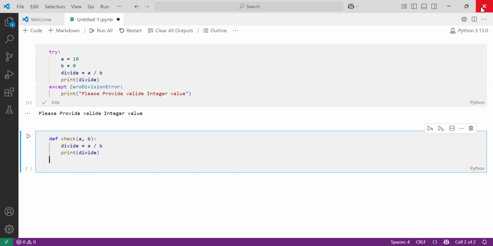Now come out of your function block. Now how will you get the answer for this particular code? By calling the function. So how can you call it? By writing the function name and passing the arguments. How many arguments will you pass? Two arguments, since there are two parameters. For a, let's say I'm passing 10. For b, first I will take some valid value, then we'll see the zero division error. So here I have passed 10 for a and 5 for b.